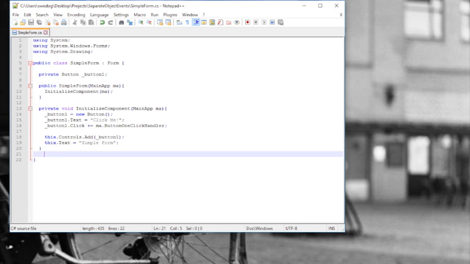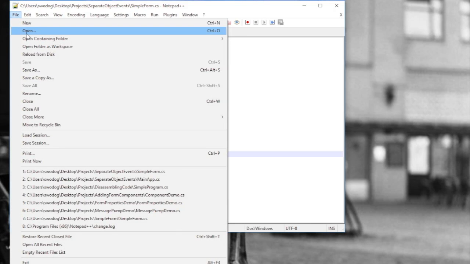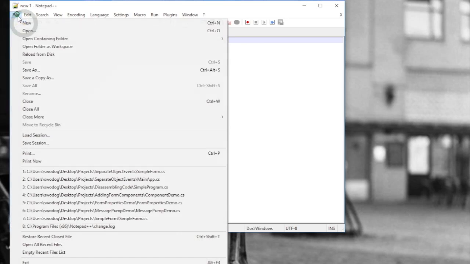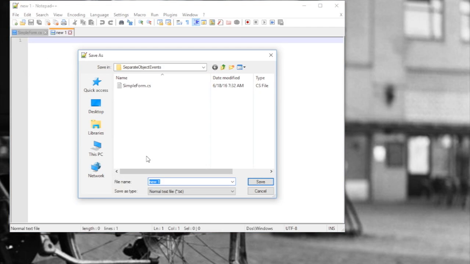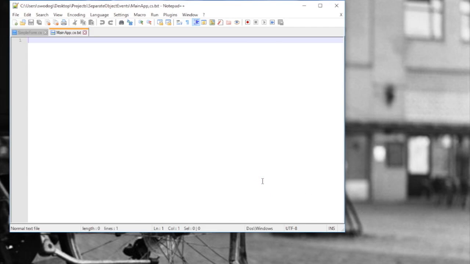Now, before we can compile this, we've got to create the other class. So we're going to say new file, save as, and call it MainApp.cs. All right, so using System, and we're going to need the System.Windows.Forms namespace in here as well. Okay, so I'm going to create a private field. I've got this MainApp class because it's going to have the Main method. This is where I'm going to run my program from.